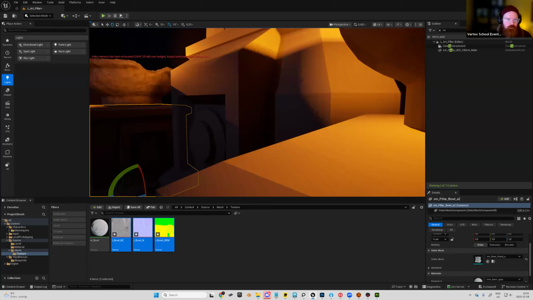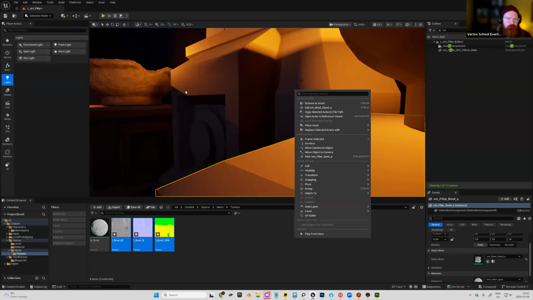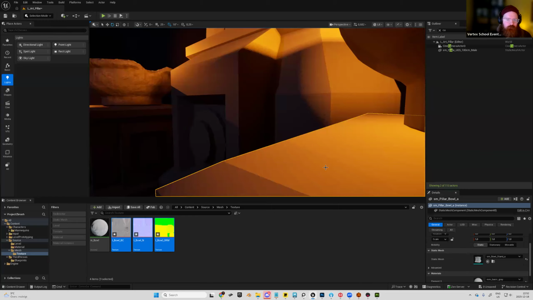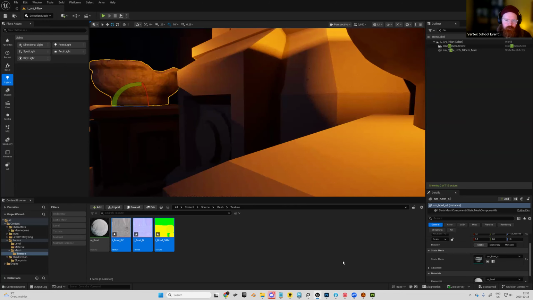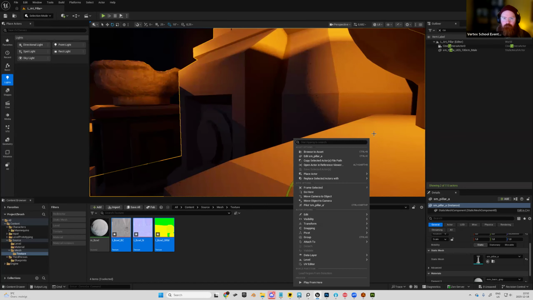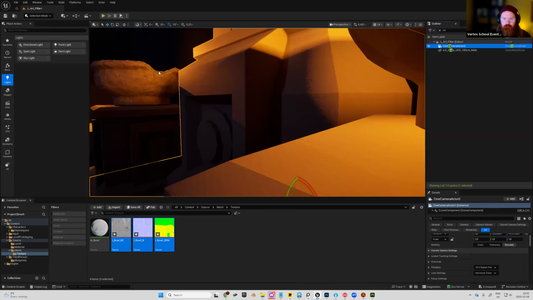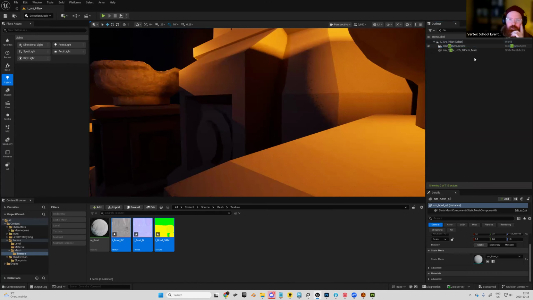Oops. Marmoset is very expensive rendering-wise, so I'm going to turn that off. Not sure why everything just stopped. So it's loading.